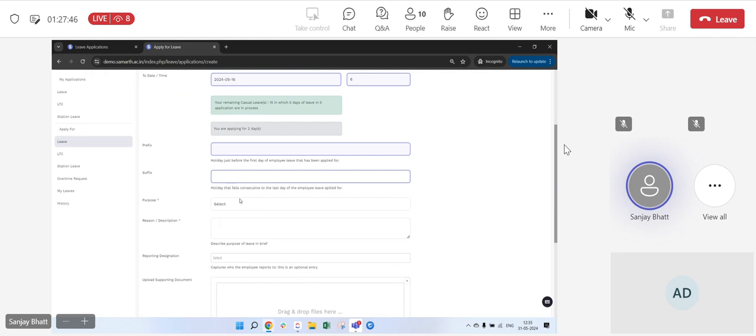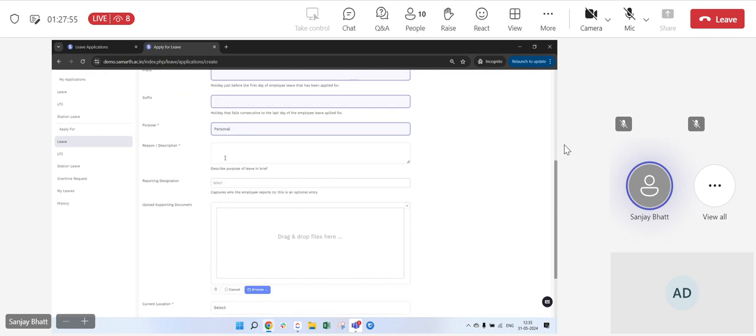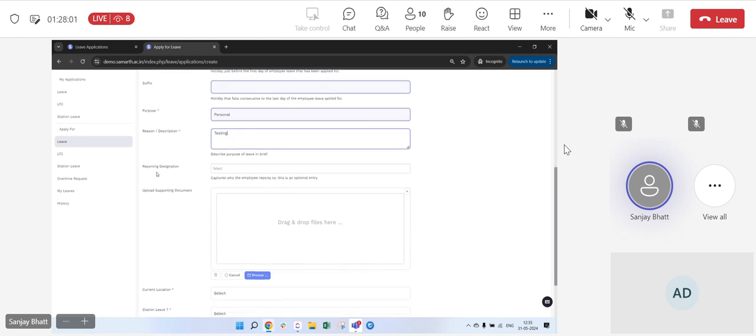Then the employee needs to enter the prefix or suffix. Then he needs to select the purpose. If he applies for leave for an official purpose, he can select official. And if he wants to apply for leave for a personal purpose, he can select the purpose as personal. Then he can mention the reason and description for applying for the leave.